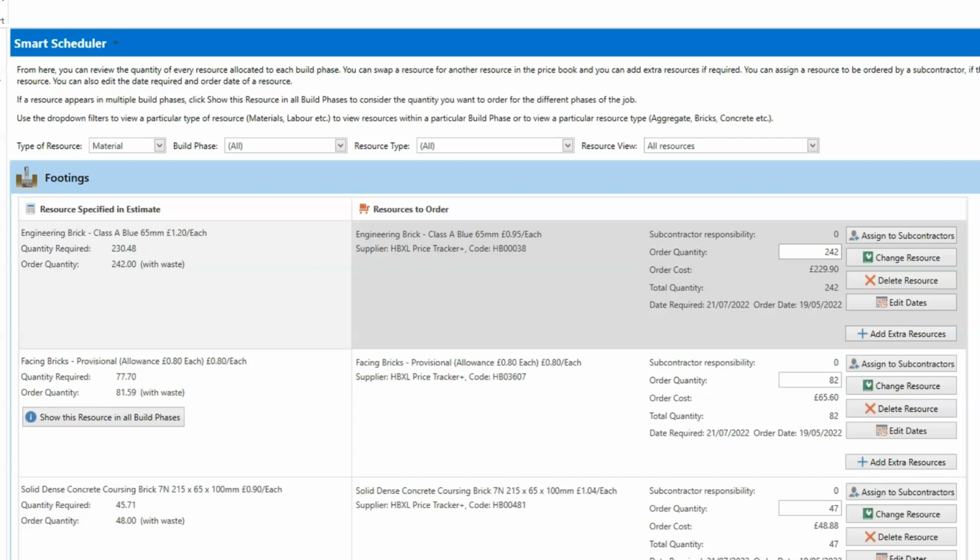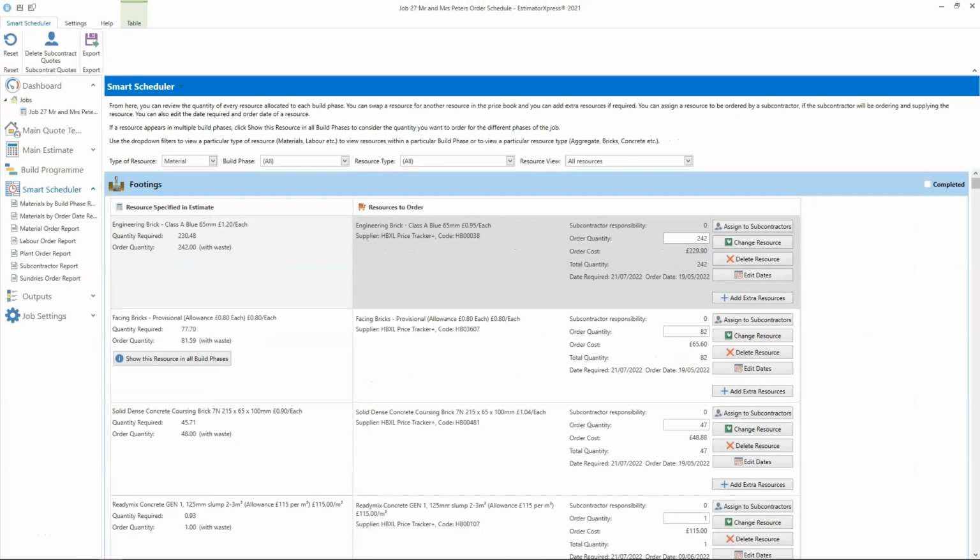The order date is the date required minus the suggested lead time, which comes from the price book. Depending on the availability of materials, you might want to add a few more weeks onto the lead time and order a few weeks earlier. Use your judgment. You can also add an additional resource for a particular task. We'll come back to this a little later. Firstly, let's take a look at changing a resource.